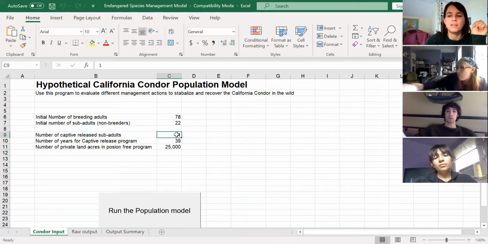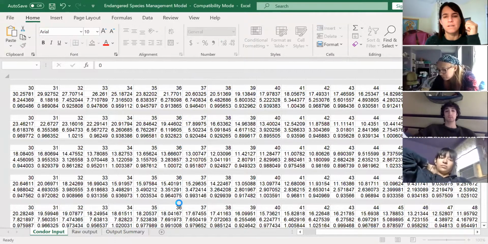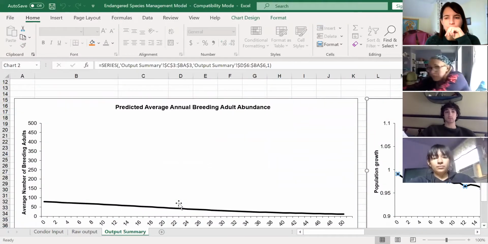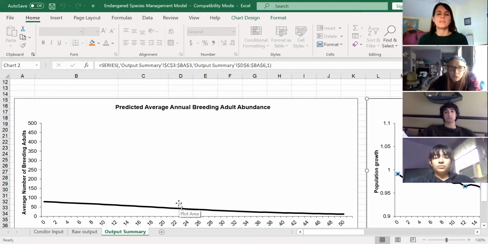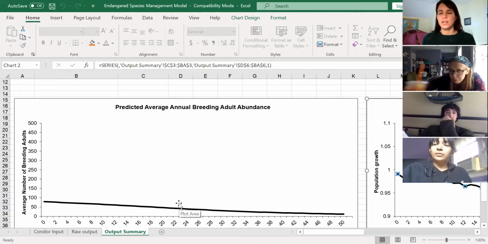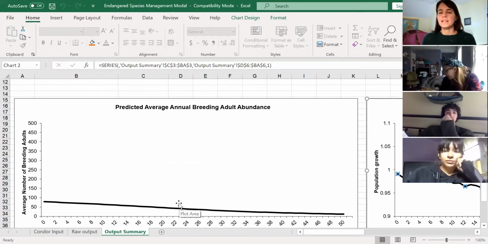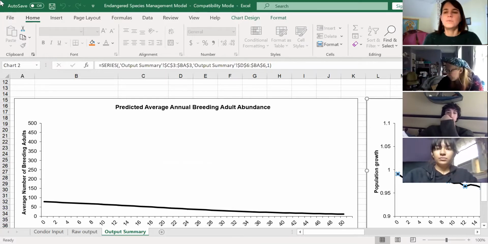What if you do nothing? You cancel the program and you don't have much in poison-free lands. You are going basically to extinction, right? So by playing with this model, you can see that some management needs to be taken even to get a stable population, but you can decide what the combination is, knowing that getting the lands in that poison-free program is much less expensive, but also not as effective as releasing the condors.